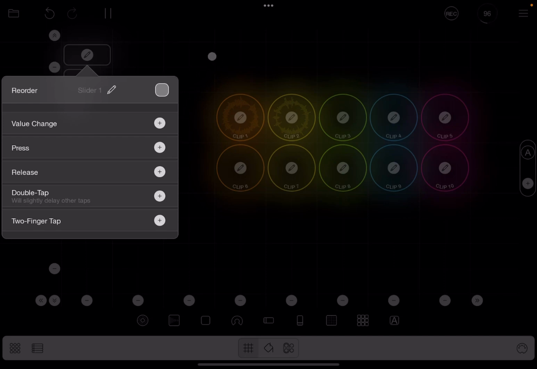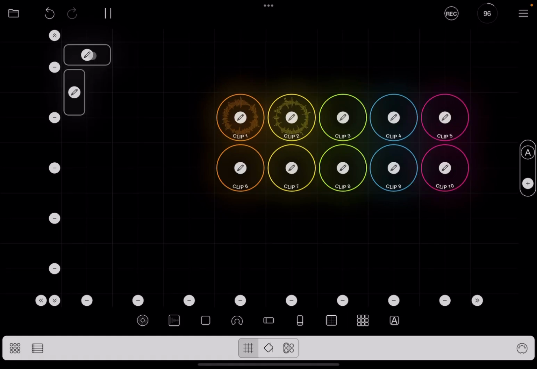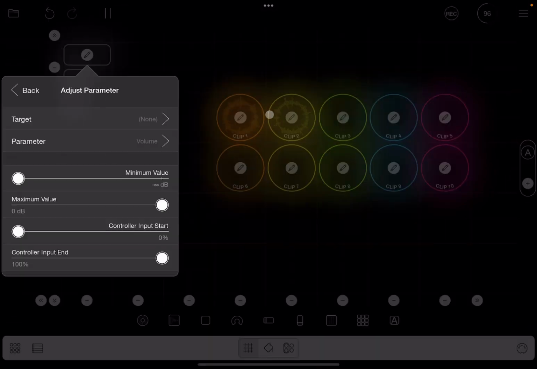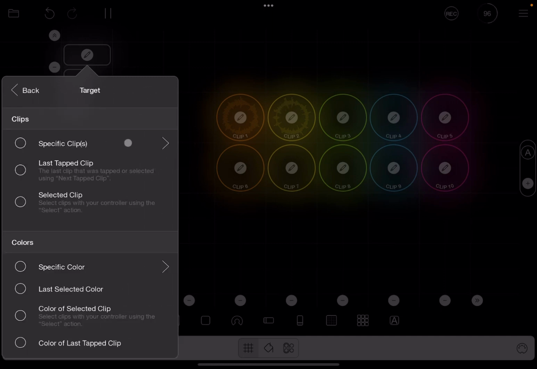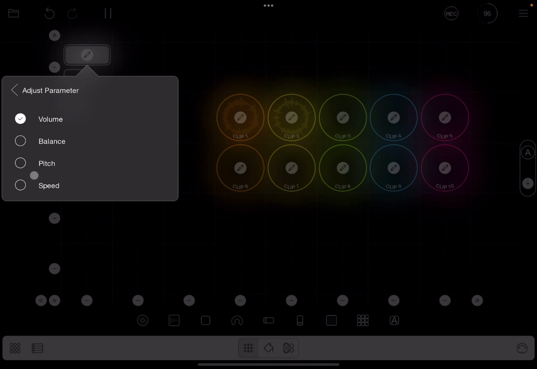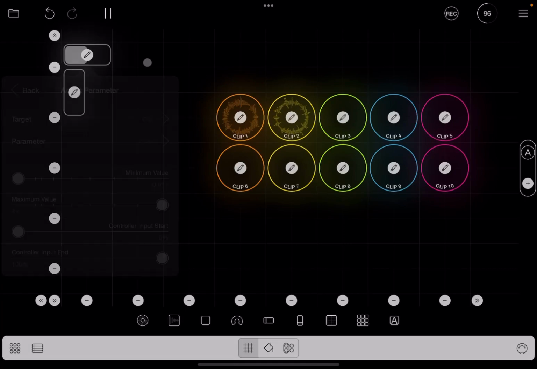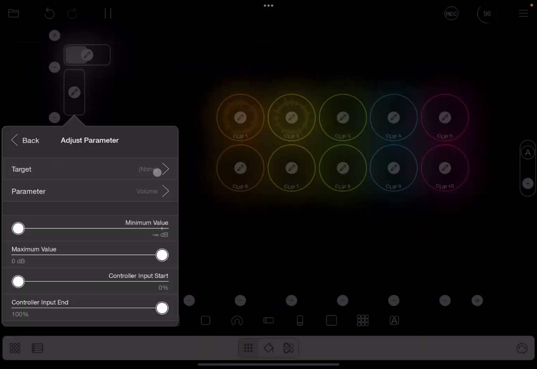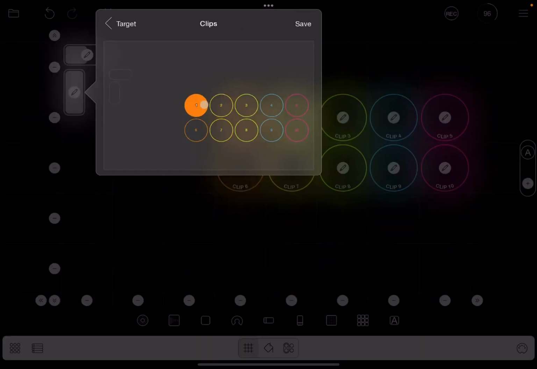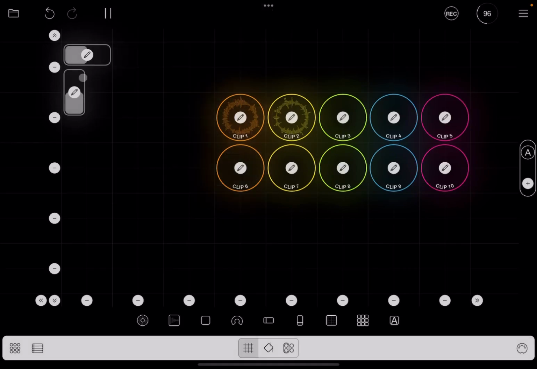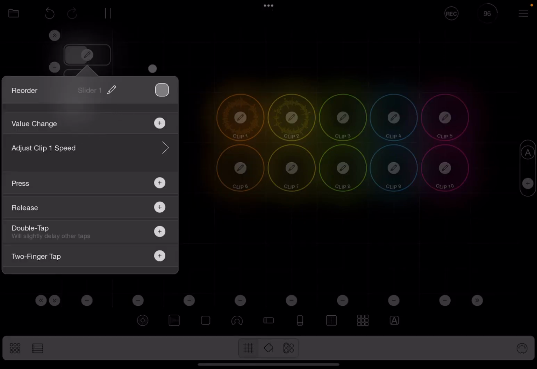So it is quite nice. Again, as an example, you could say the first one where you can do a value change, and when you do that, we target again the first clip, and we are going to change, why not, the speed. On the second one, we are going to target again that same clip, but this time we're going to change the pitch. So I think this is the pitch, and the first one is the speed.